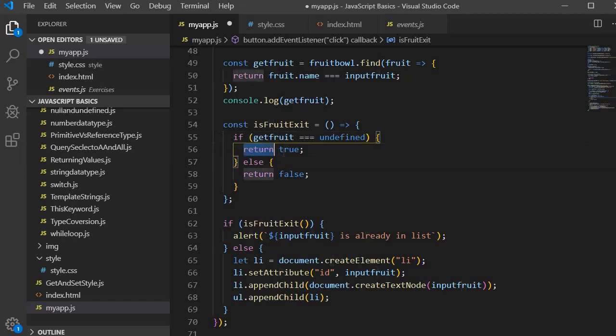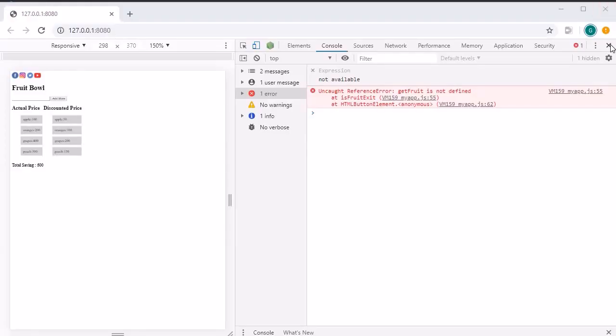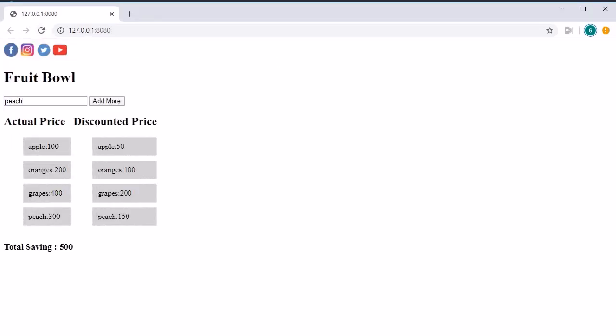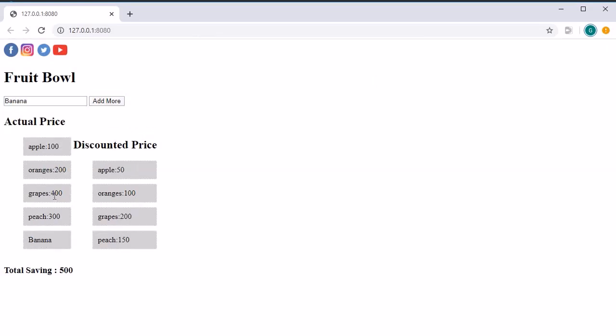Along with that, we have also made a mistake over here. If I am going with this condition, then it should be not equal to undefined, and then it will do the expected thing. So let's jump into the browser. Now close this one, refresh it. First check an item which exists, like peach, add more. So peach is already in list. Now try with banana, add. So it is adding.